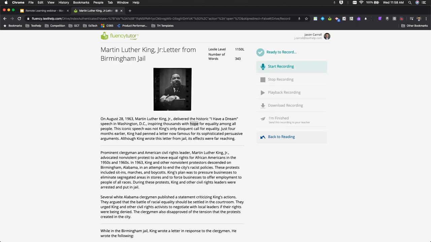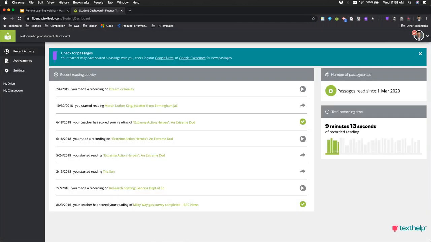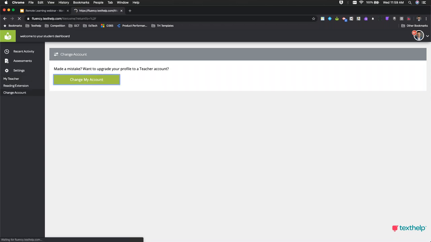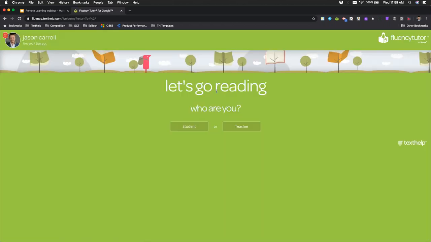and they simply hit start recording and they can read along, and their reading then gets passed back to the teacher. So to show you what that would look like, again, I've used my daughter here to help me out with this. So I'm just going to switch back to teacher view. Just found that Martin is my teacher. So I'm going to go back to a teacher.